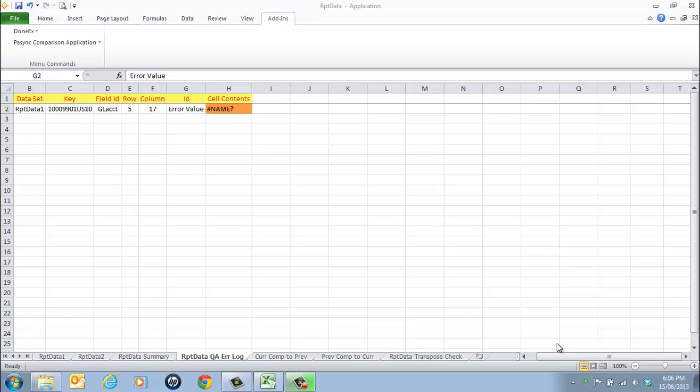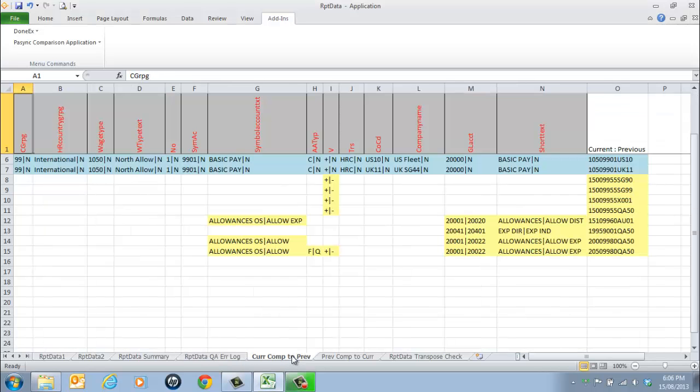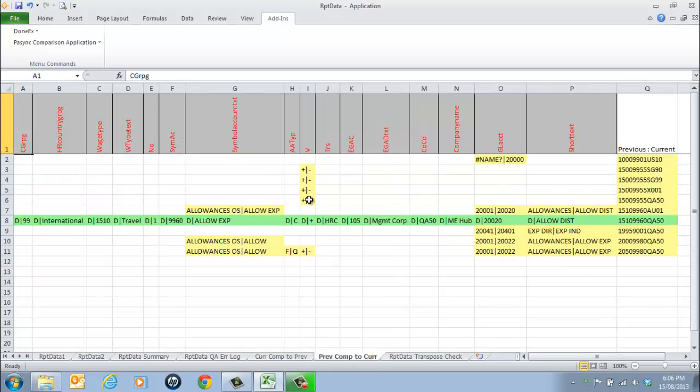The current compared to previous and previous compared to current worksheets highlight the changes identified by key and column header. Note the cell contents are displayed together side-by-side for easy identification of differences and that the format in RPDKON00 and RPDKON00 are segregated with a pipe delimiter. Also highlighted is the key used in application processing as displayed in the last column.